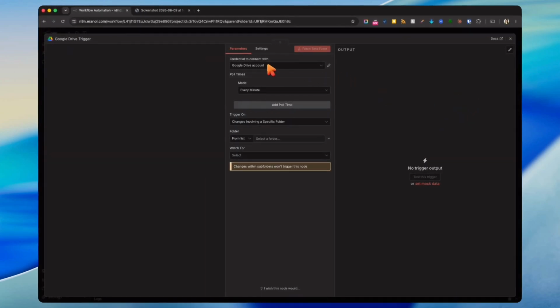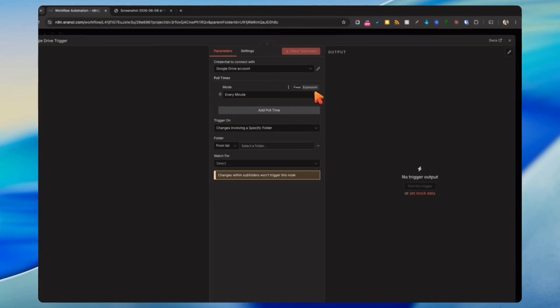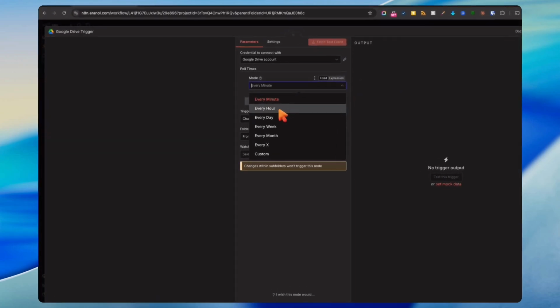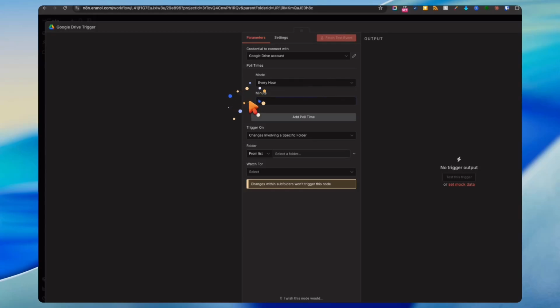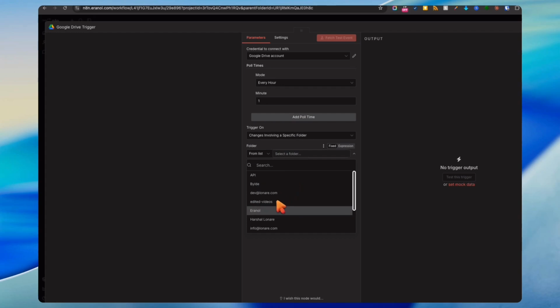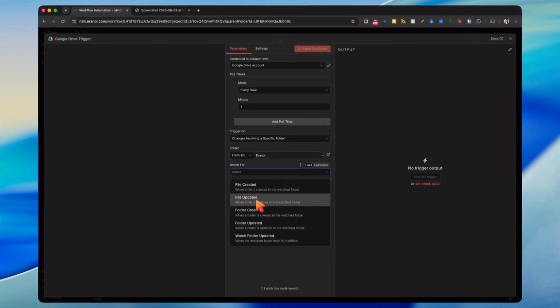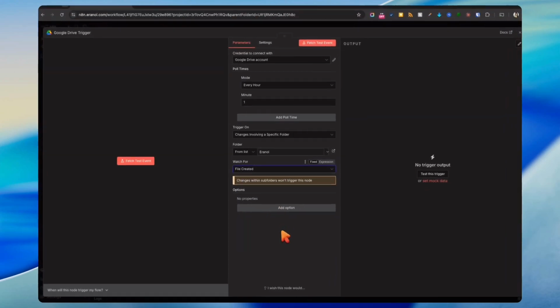Now my Google Drive account is already connected and it is polling every minute. Maybe I could do it every hour. This is not like doing it all the time. And then from the list, I can select the folder. So I have created this folder here. And then let's say file uploaded. No, I think file created is the one which I have to get.